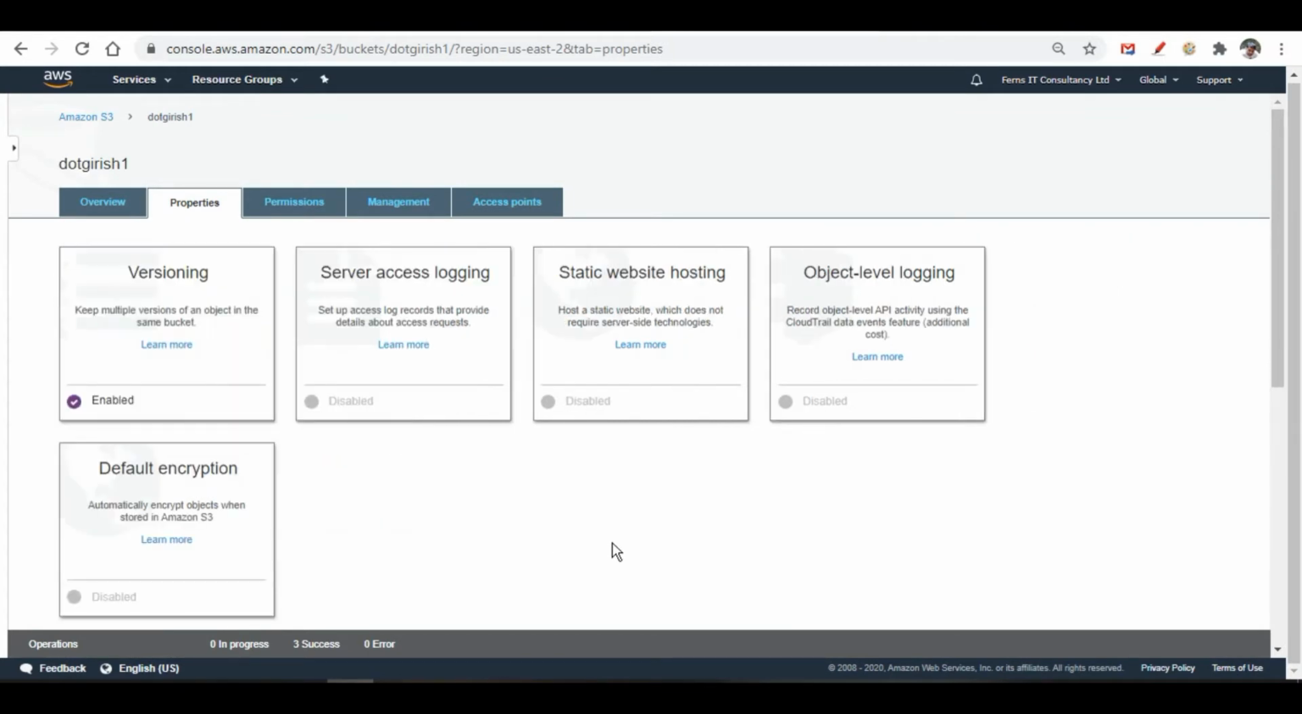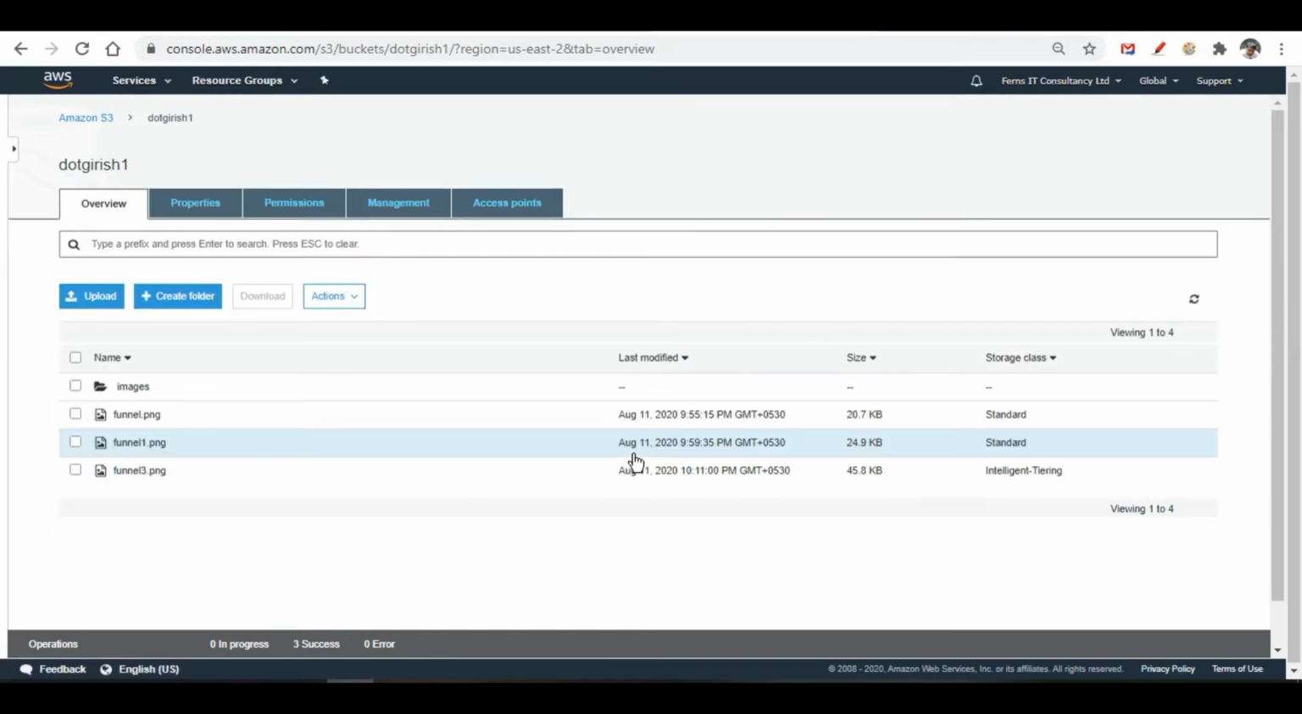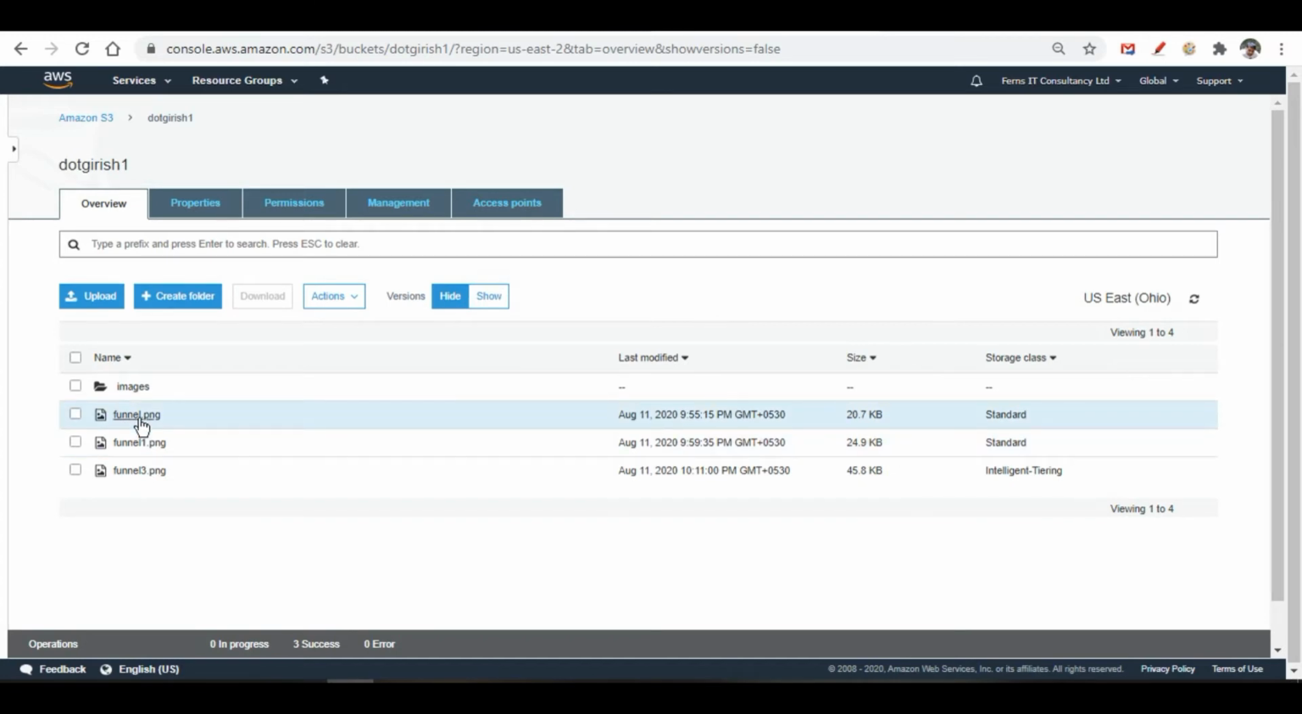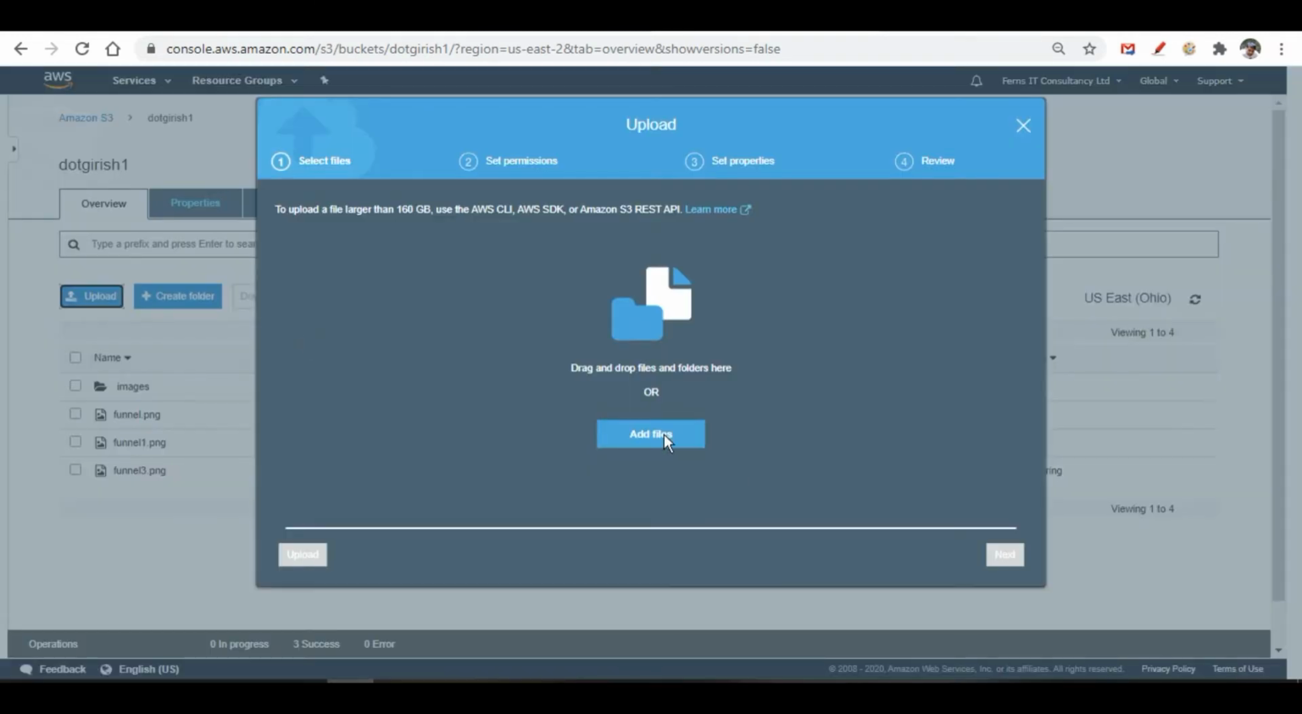Please be aware that for each version or each feature we enable here, it will charge additionally for the S3 usage. So now we enabled it. Come back to the Overview. Let's look into the files. Now versions is hidden, and when you click on Show, there are no new versions available. Everything is uploaded only once. So now I'm hiding it again, and let's try to upload the same file, funnel.png, one more time. We have enabled versioning and are uploading the same file again.